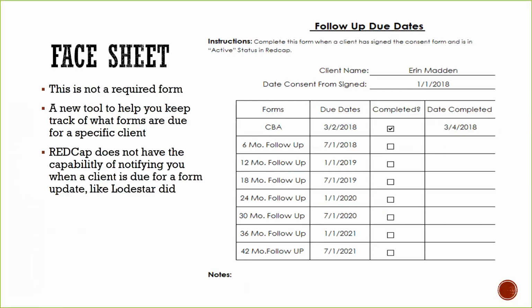So the final thing we'll cover today is a tool called the Face Sheet. This is a document for your client files that you can use to keep track of what forms are due. Currently, REDCap does not have the capability to notify you when a client is due for a form update. So this sheet helps serve that function. Once your client has signed the consent form and is in active status, you should fill out the client name and the date they signed the consent form at the top. And once the date the consent form was signed is filled out, this is an Excel sheet, so the remaining due dates for all forms will auto-populate.